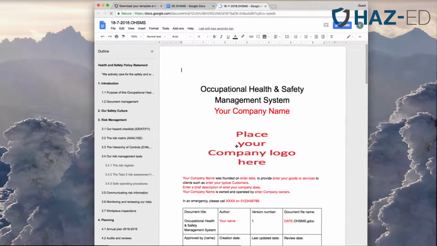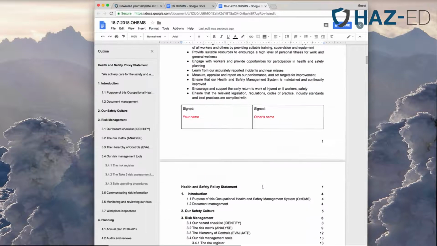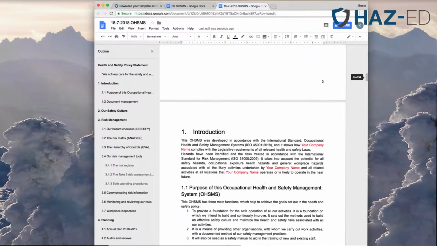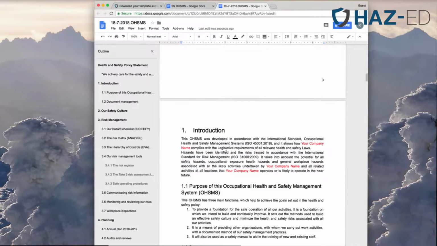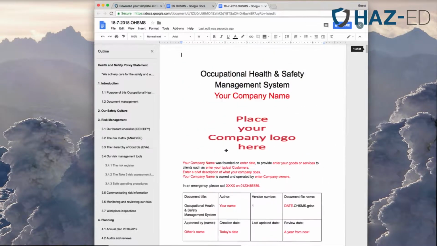So the red text is the stuff that we're going to change. I suggest that we just leave it all red for now, and we can change the color later on. So the first thing that we can change is your company name. You'll notice that your company name pops up quite a few places here, and if we look further down the document, your company name is going to crop up in a few different places. So why don't we just go ahead and change that all at once.